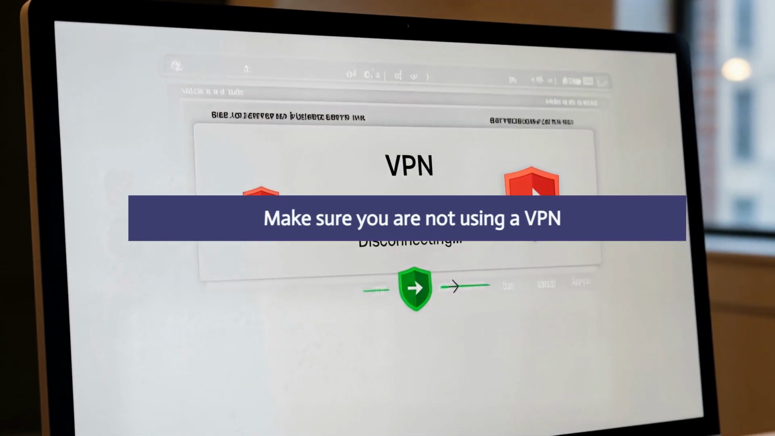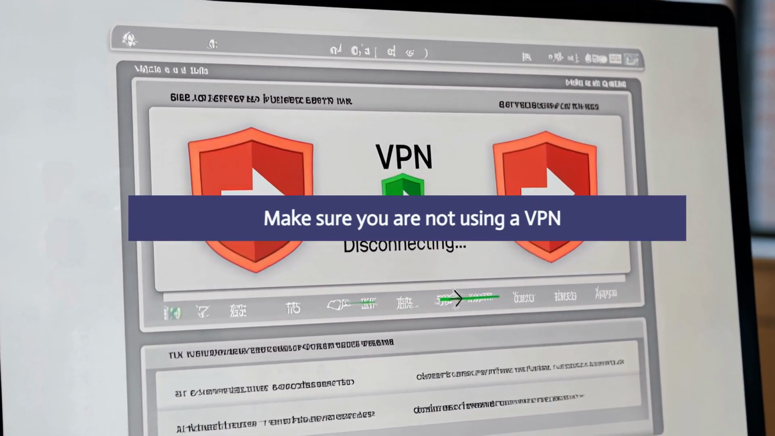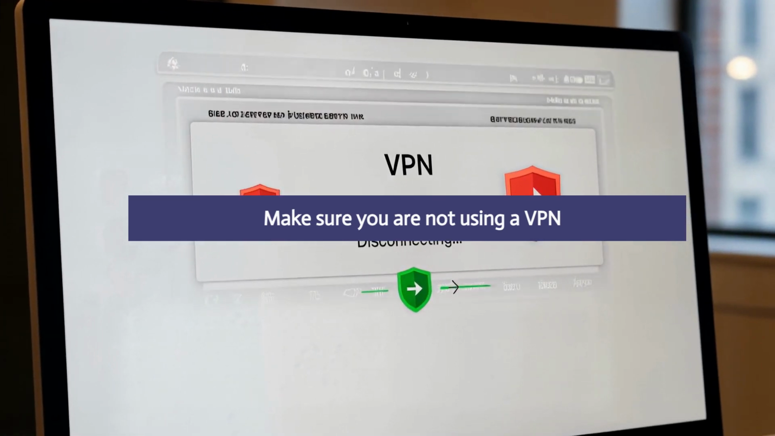If the error still persists, make sure you are not using a VPN. If you are, turn it off and then try launching the game again.